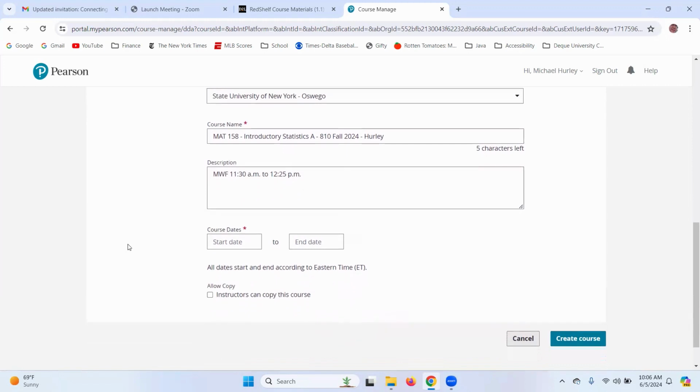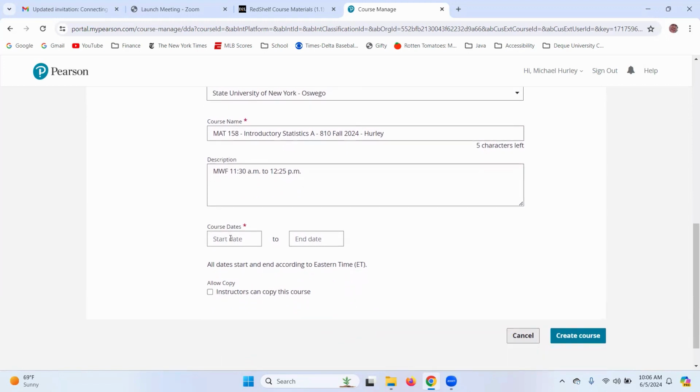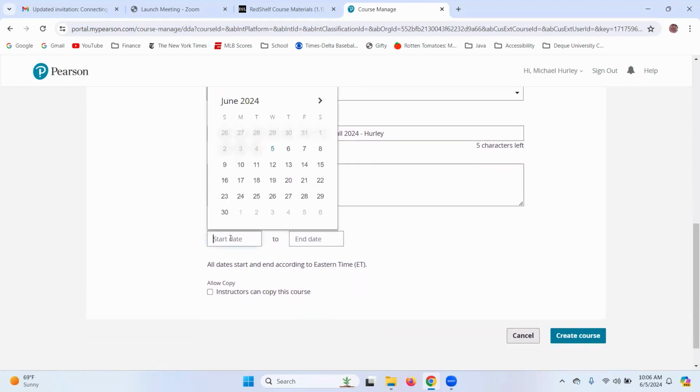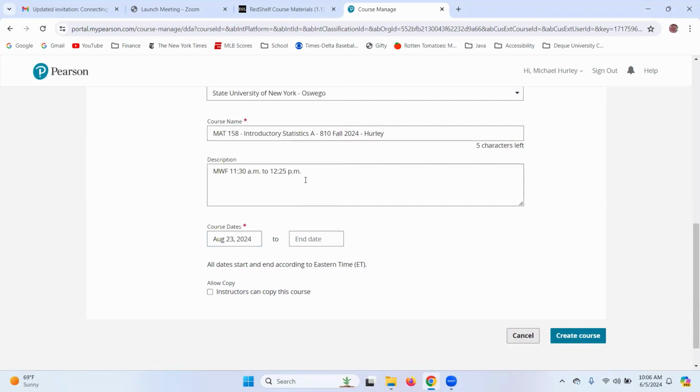Perfect. And then course dates for the start date. This will be the date that you first want students to enter into the course. So whatever date you choose, students will have access to the courseware at this time. So if you want that to be a few days before the actual start date for students to go ahead and get registered, that's up to you. Could actually be the start date of the course.